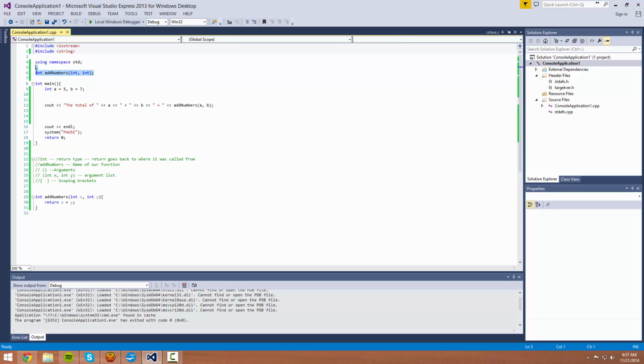I don't tend to use function prototypes, but a lot of teachers and a lot of classes really want you to use them. So this is the proper way to go about doing that. And I'll just add here, function prototype.